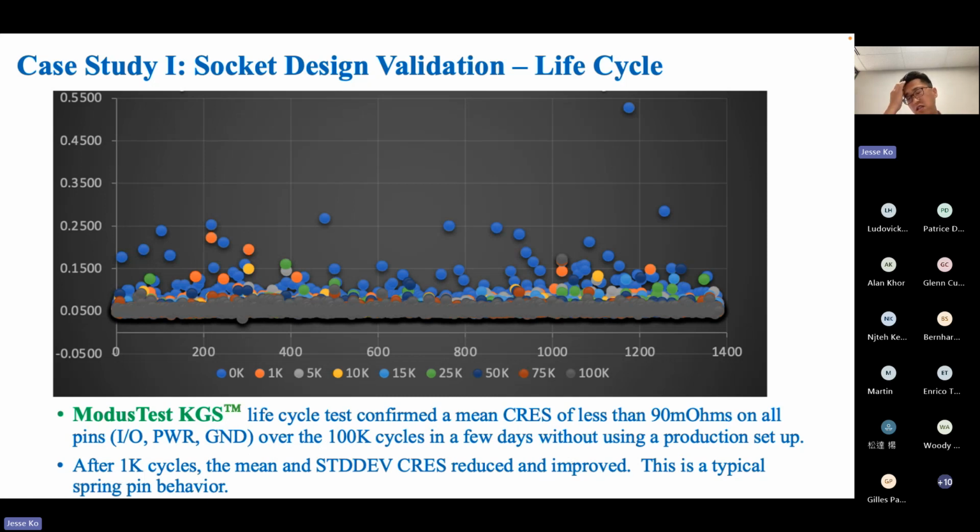I've also worked in different factories. One of the challenges there to qualify a new socket was using the actual production setup to perform this analysis, actually with live packages. It takes days to reach the amount of insertions that we wanted to see during that DOE evaluation. But with ModusTest KGS, you can perform all of this analysis outside a production environment, and it only takes a few days.